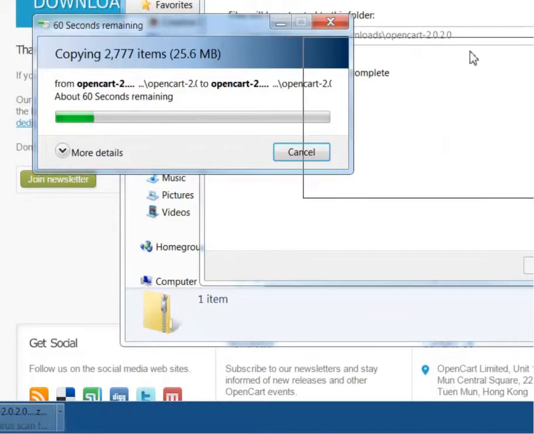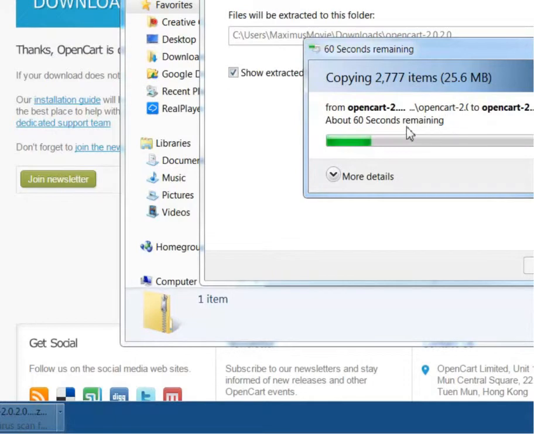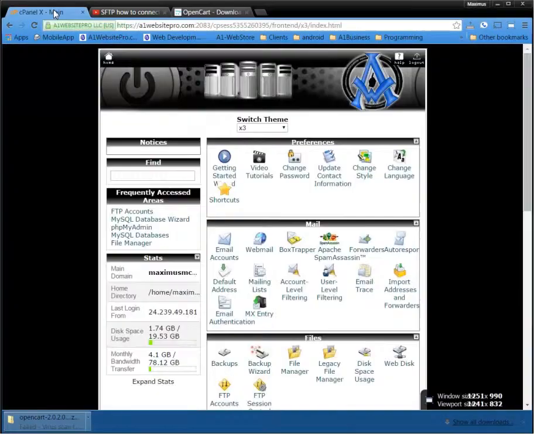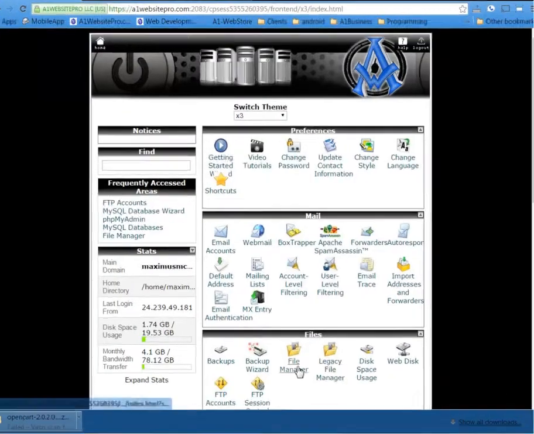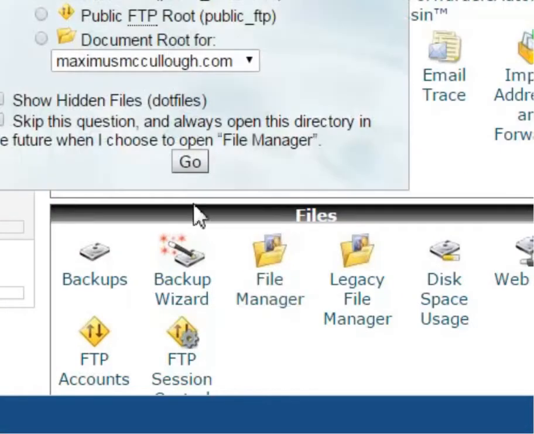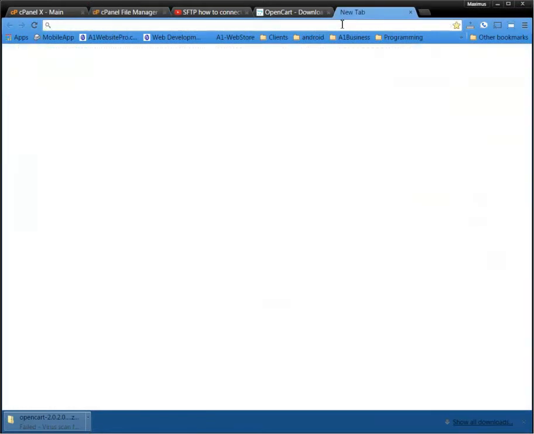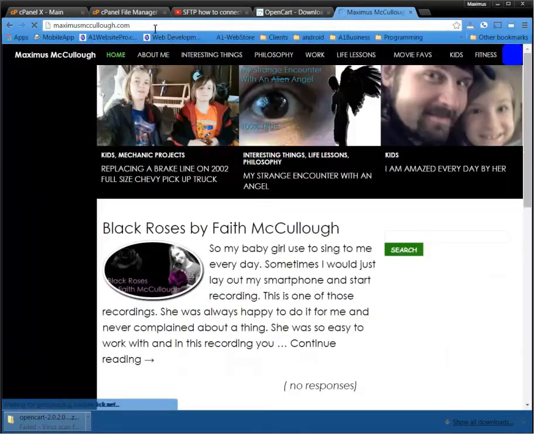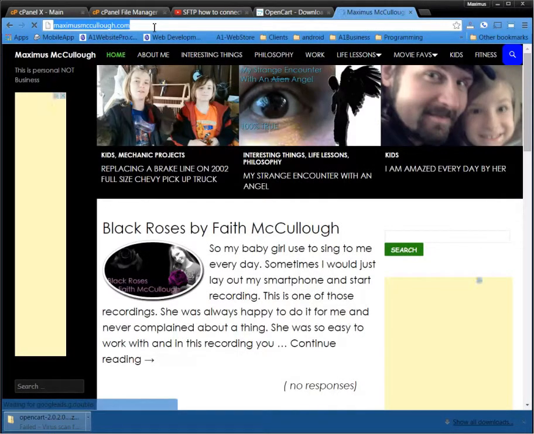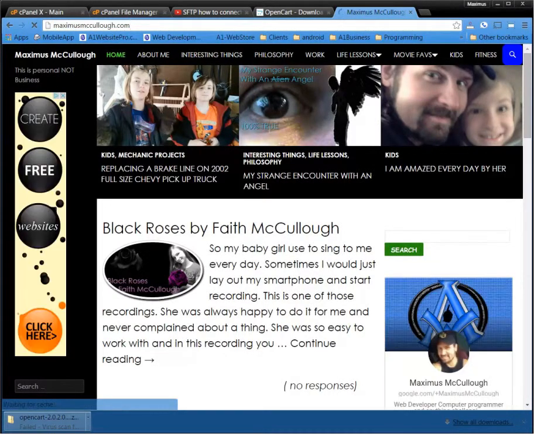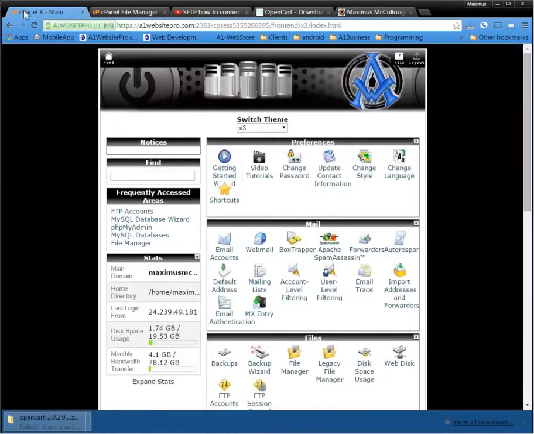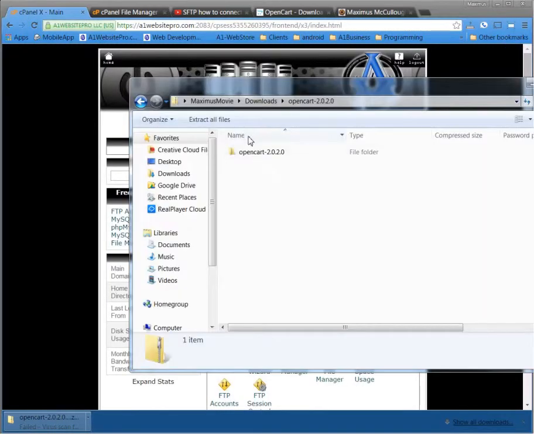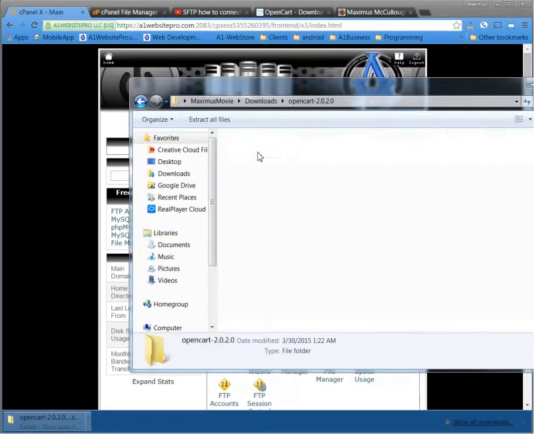While that's extracting, we're going to go back to our cPanel here, and we're going to come down to our file manager, and we're just going to create a directory in our Maximus McCullough. We're going to be using my website, maximusmccullough.com. And then we're going to install it in a folder in here. This is a WordPress, but we're going to install Opencart just to show you guys what to do with it here. And so here's our Opencart installation.